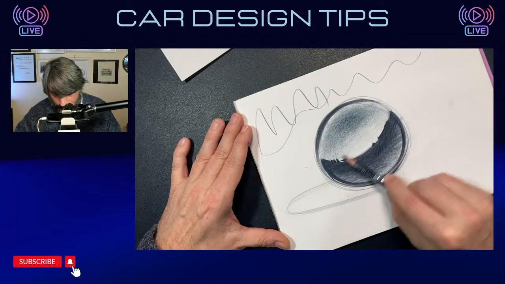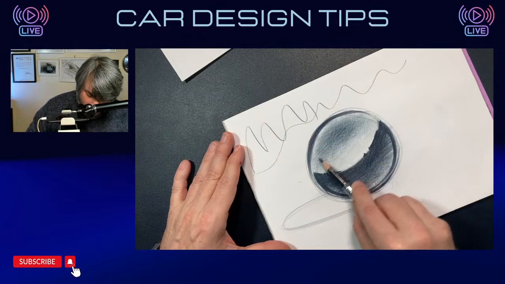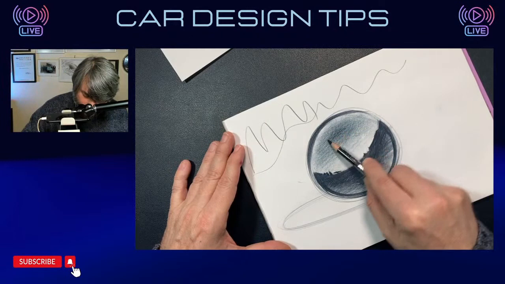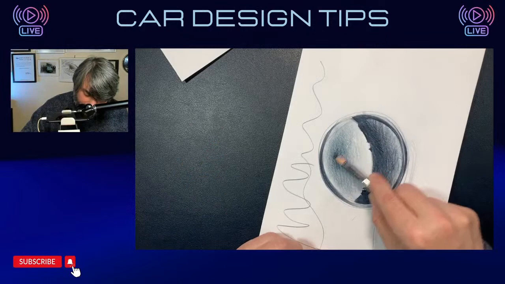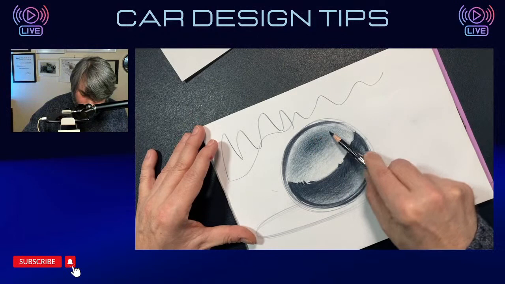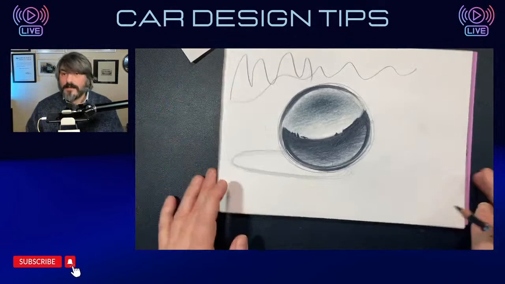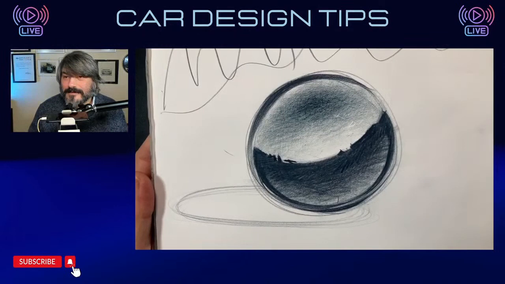Well, I think that's not bad. Let me see, maybe a little bit more here. And a little bit darker there. You know, at the end, it's like artistic drawing, it's like fine art. Why not? Okay, that's the sphere. What do you think? Look! Does it look like a sphere?